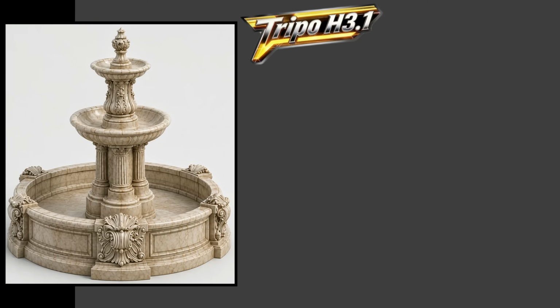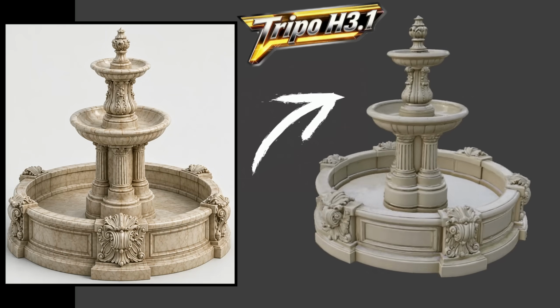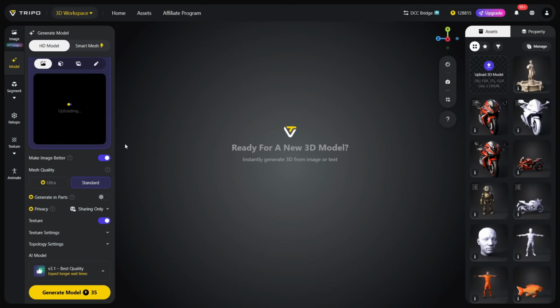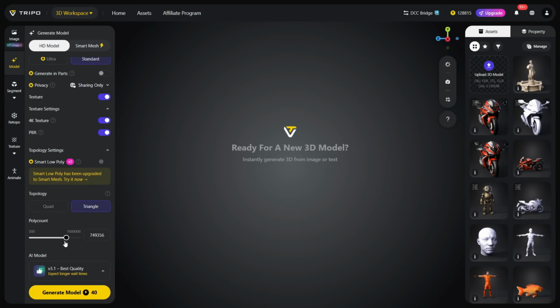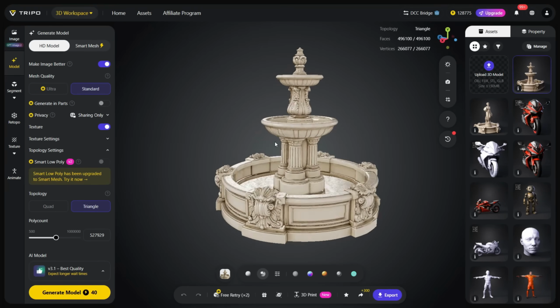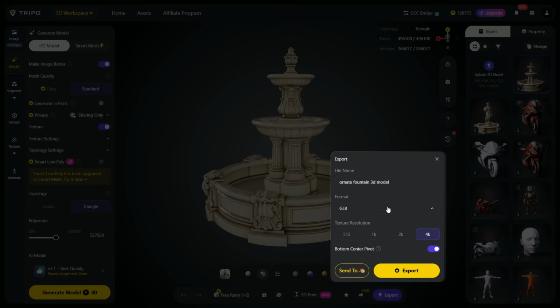I'll use Tripo AI to turn this reference image into a detailed 3D model. In just a moment, the model is ready to preview and export for Blender. Once the model is ready, export it as a GLB file. That saves a lot of time so we can focus on the simulation.